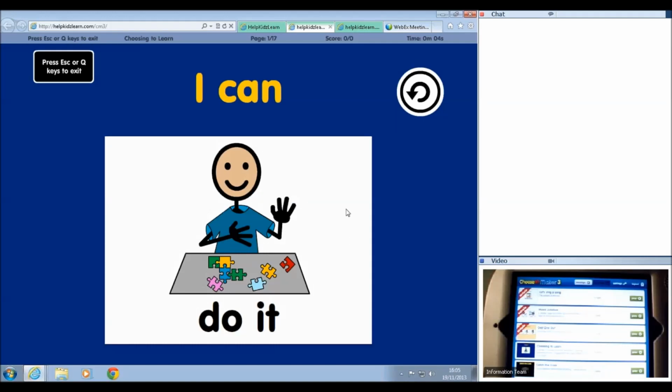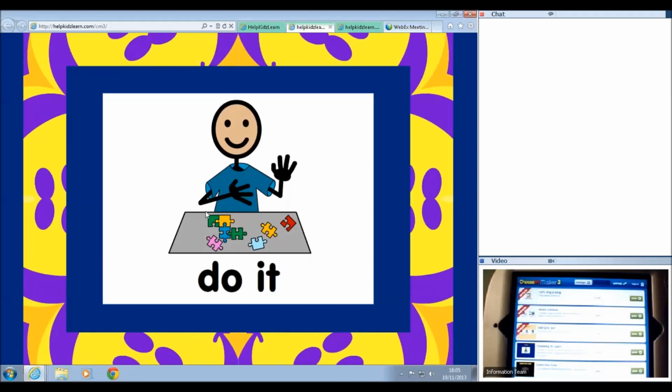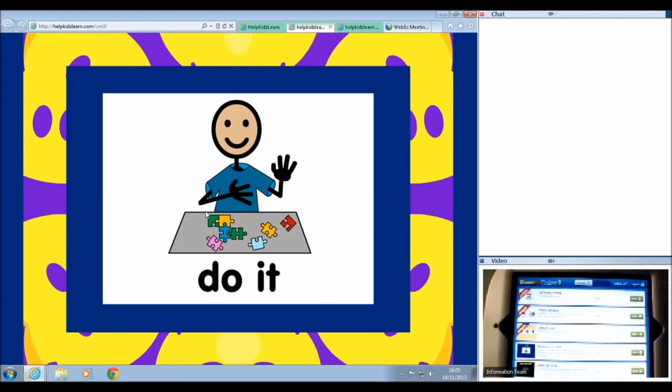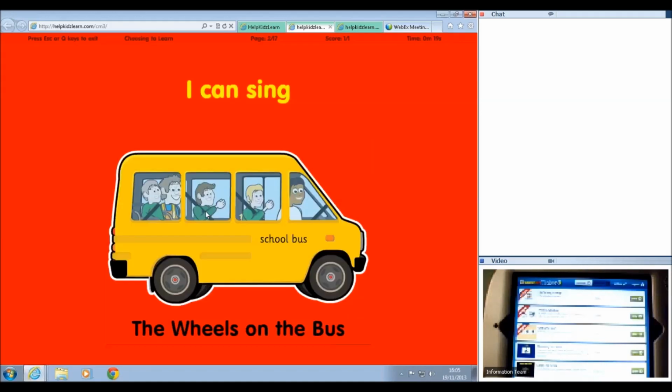So as you can see, it's got speech. We've got picture support. When I click in that picture, there are so many ways you can use ChooseIt Maker 3. There are just a few examples to get your ideas flowing. Okay, so that was my first introductory page.